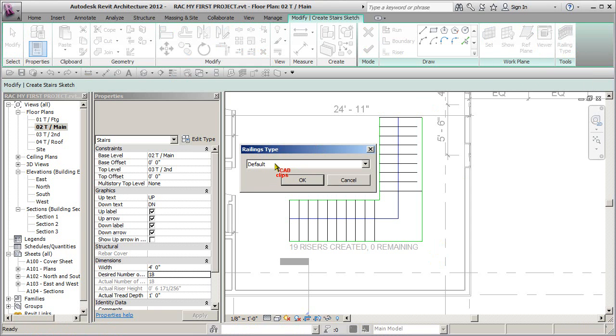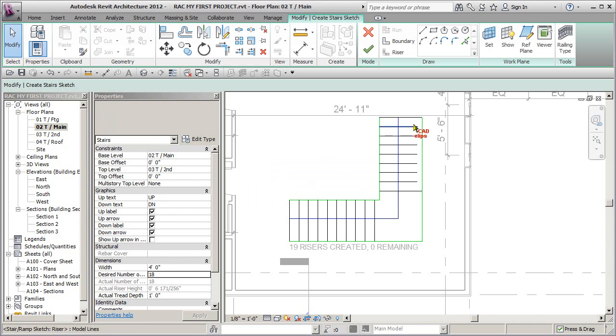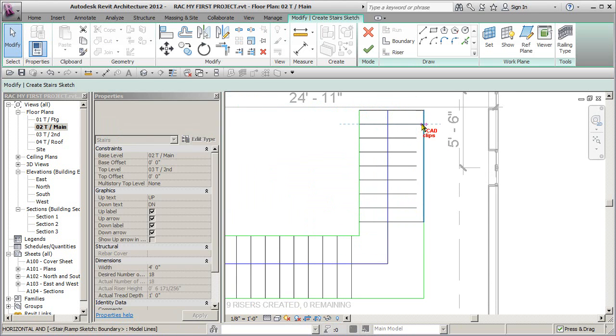By default, if I go in here, default means the last railing that was used in this project. That's the type of railing it's going to put in there. We can change it to be a different railing type if we want. We can go with a handrail. Let's go handrail, pipe rail. Hit OK.